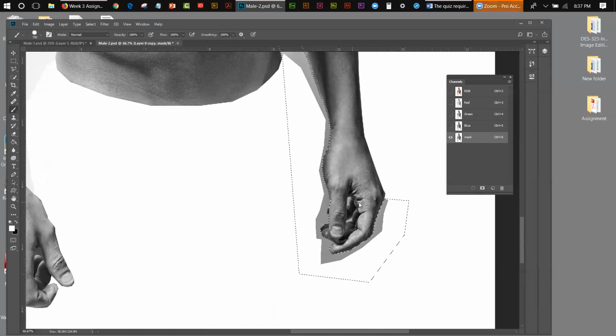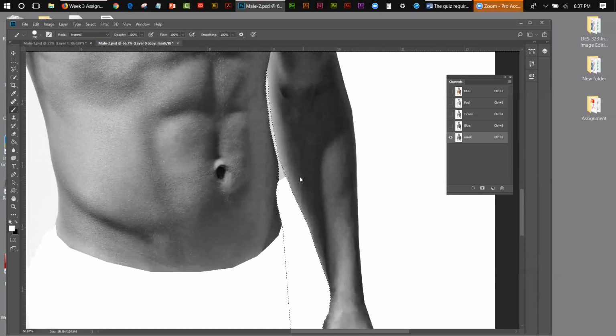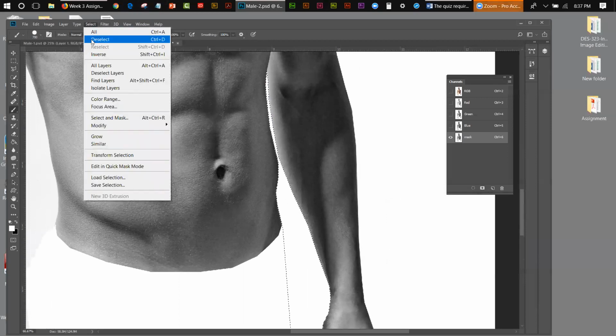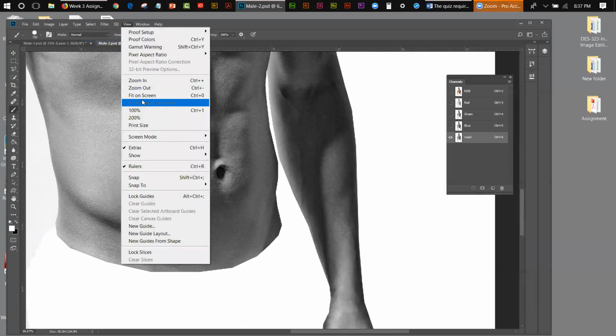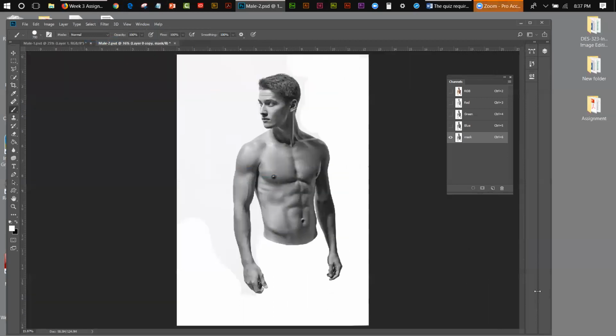Okay, now I'm just going to paint this in, see? Paint this in, and see what I did? Select, deselect. Now let me see if I'm good enough, view, fit on screen. Let me see if I'm good enough to get this extraction done. You know what, I probably am. I do have some darkness over here. I think I can control this now. So you see what I'm doing is I'm just basically trying to alleviate my problem as much as I can.